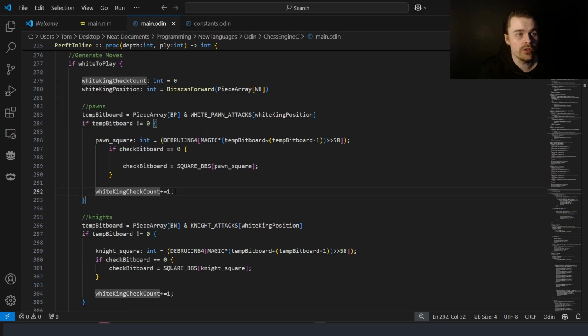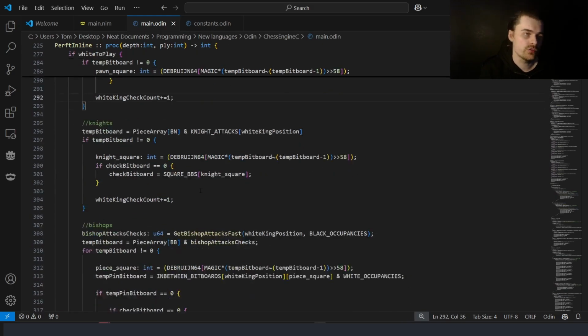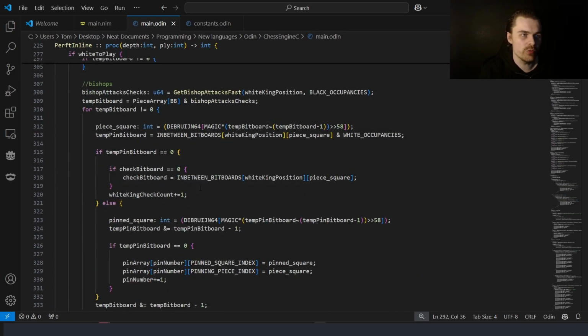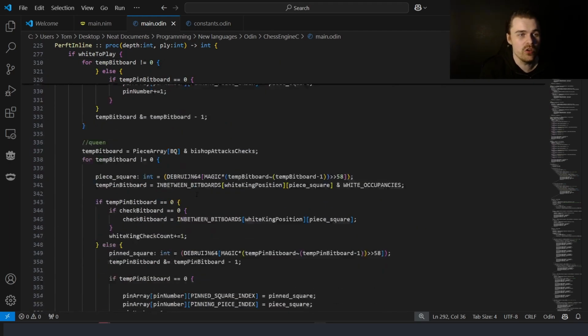The only other thing in Odin is you can't use plus plus, so you have to use plus equals 1 everywhere. So just replace every plus plus you find with plus equals 1, and then it basically just works. But I couldn't get it any faster than it was. I'm not sure why.